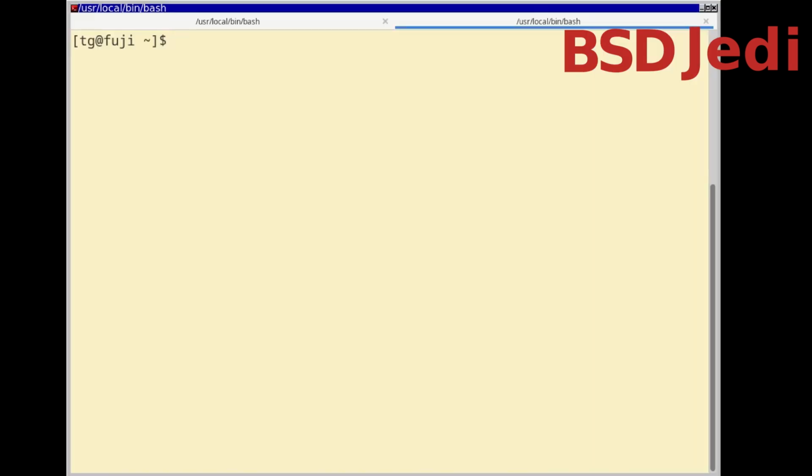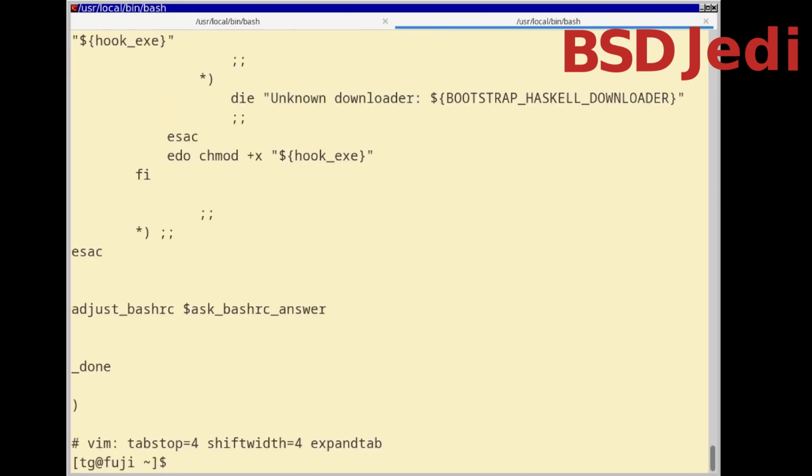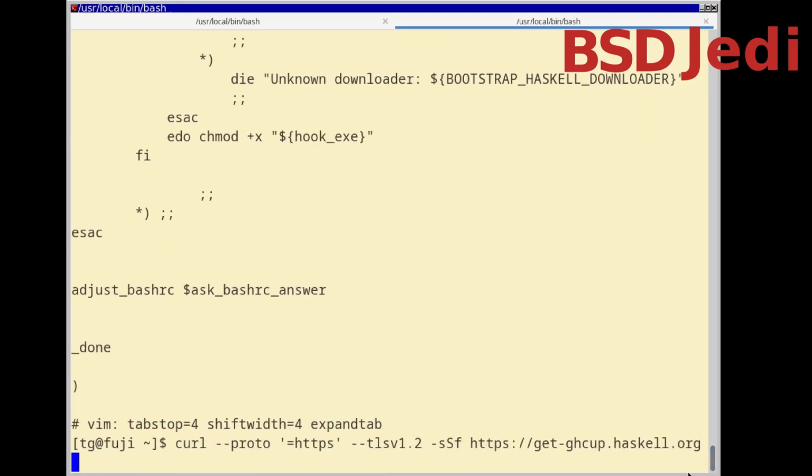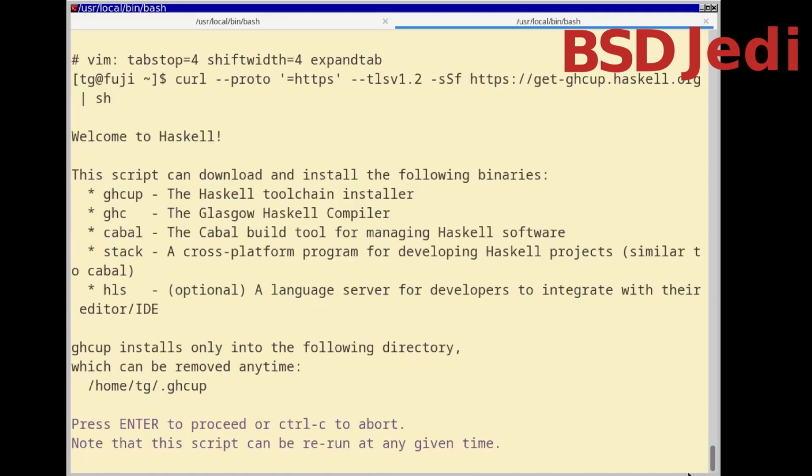Next thing we are going to do is to install GHCup. This should be it. Yes, it runs and gives us back a small script. You can inspect this script, or you can just pipe it through sh. So let's get this party started.